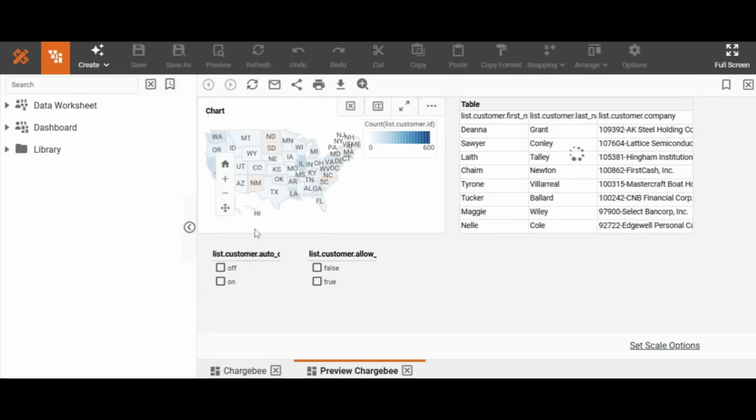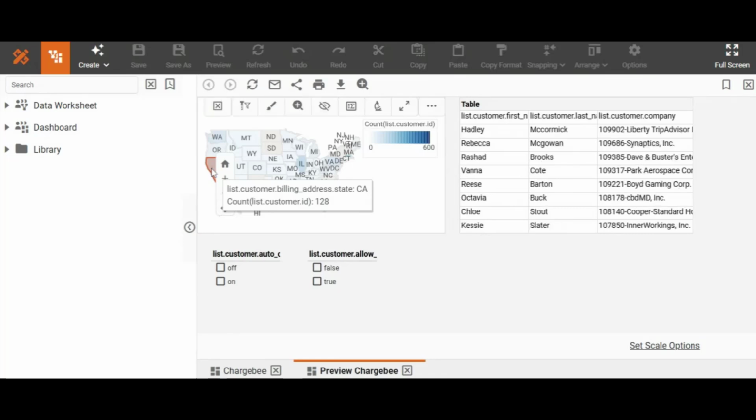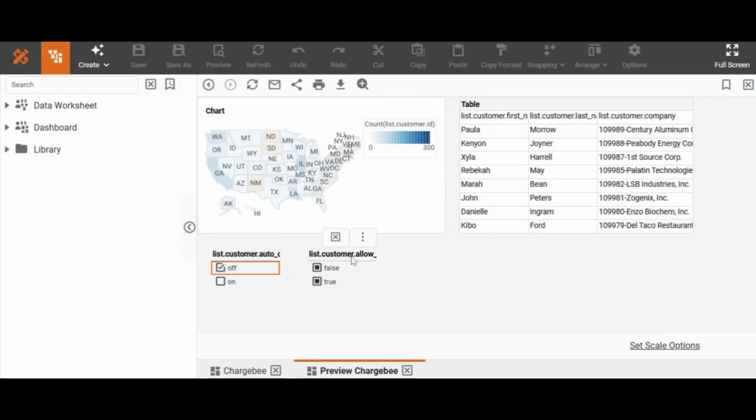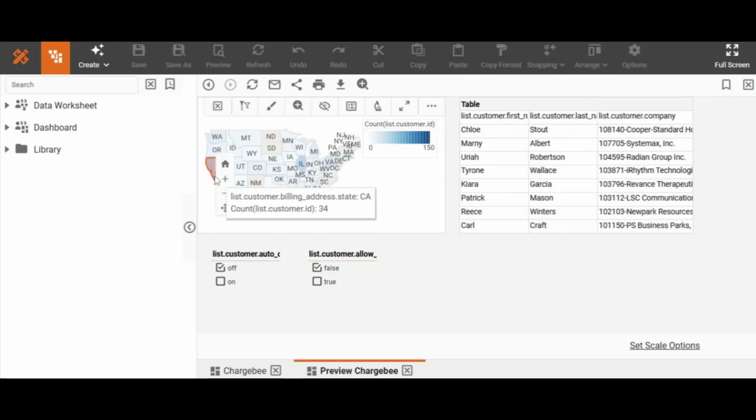And I can also drill down even further with the checklist I have here. So I can select California, for example, and I can also select off for list customer auto collection and false for allowed debit. And now I have the customers from just California that fit these parameters. And that's how you create a dashboard that pulls data from your Chargebee account using the free web app StyleBI.